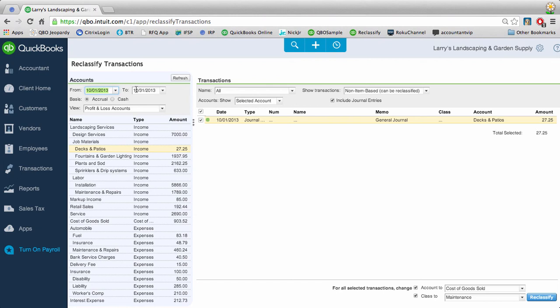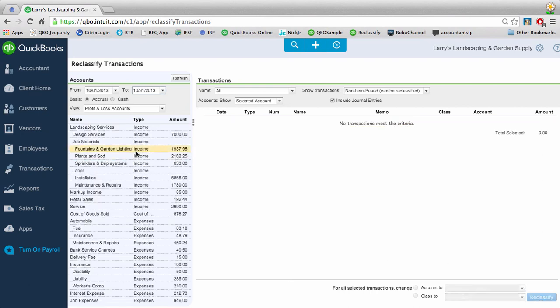We had set our period dates in our accountant center, so it defaulted to October 2013 accrual basis because that was what was showing in our accountant center. I'm going to go ahead and reclassify that. And you can see now there is no longer anything showing up in that account. And if I go over here to my cost of goods, there is my general journal entry. So I just chose one and just picked that. That may or may not have been the right choice, but again, it's a demo account.